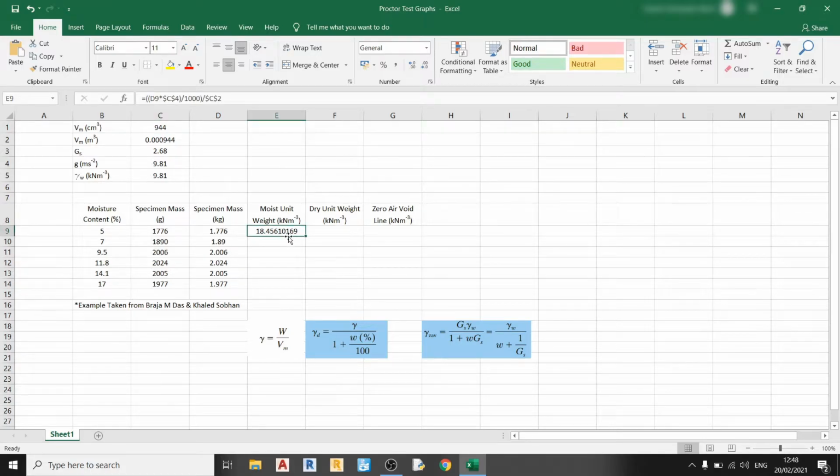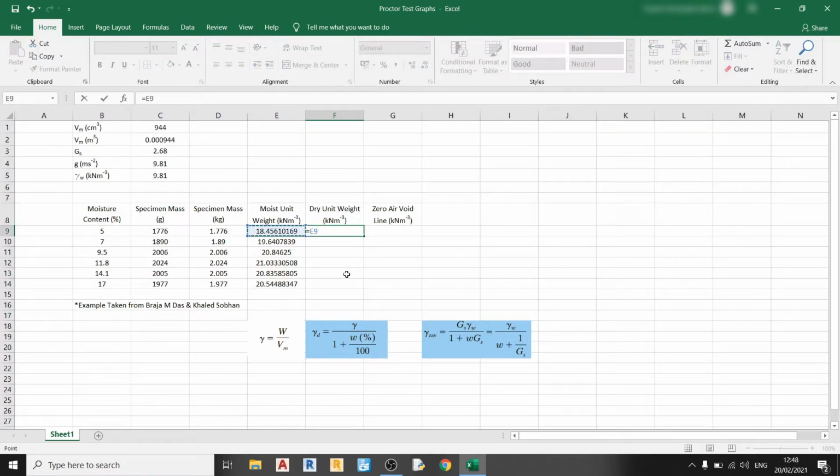So now that we've calculated our moist unit weight here, we can just drag it down and calculate all the moist unit weights for each of the different moisture contents. Now to calculate dry unit weight, you just need to follow this equation over here. So just type in equal sign 18.456 divided by 1 plus 5% divided by 100, and just drag this down.